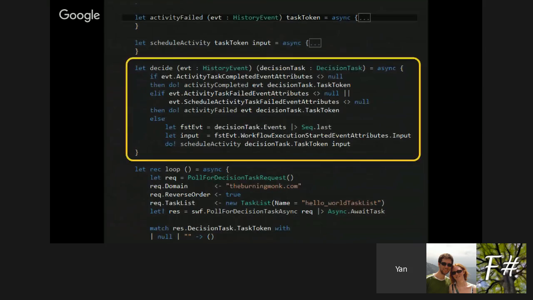So back to the mountain of code I wrote for Simple Workflow. This is my decision worker logic here.